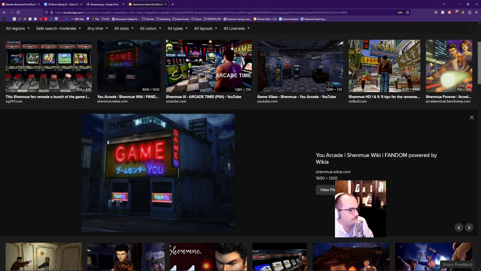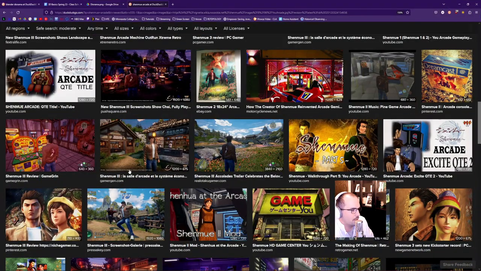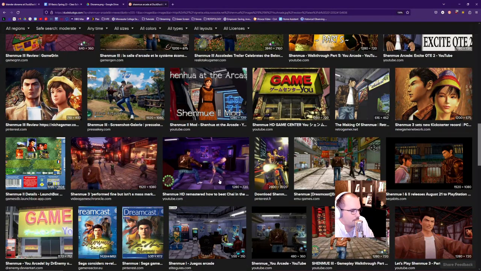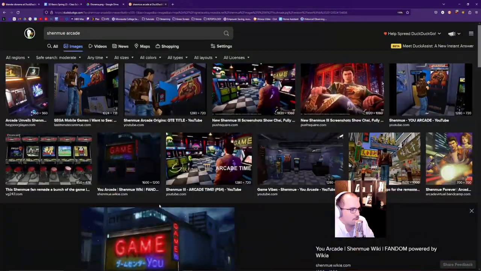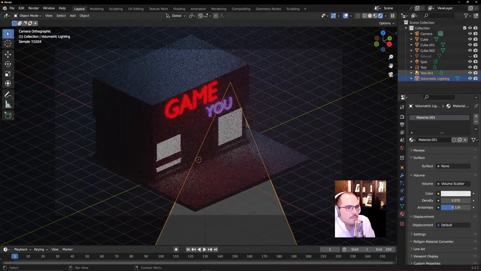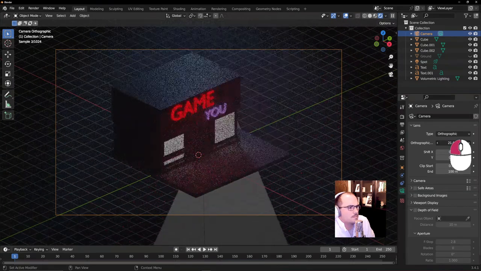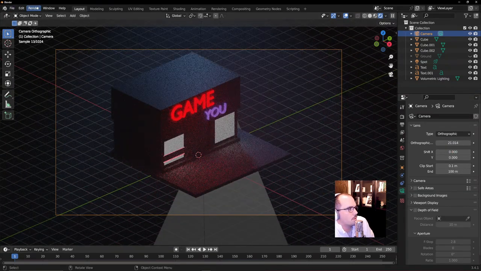Cool. So, you know, if I were to keep going, maybe in the game he has a motorcycle and he parks his motorcycle out front. So maybe I'd try to model a motorcycle or even just a basic car in front of it. Anyway, maybe I'll change my camera a little bit so I can see a little bit more. Okay, let me do a quick render.